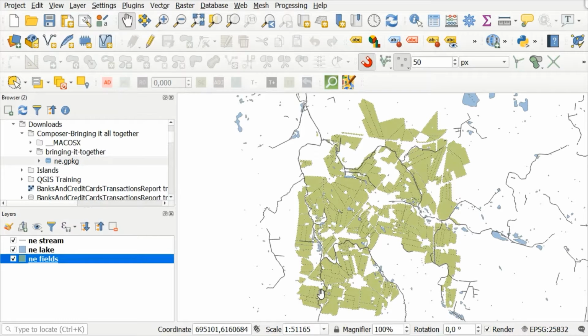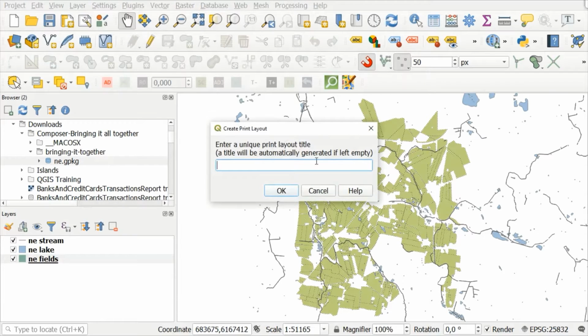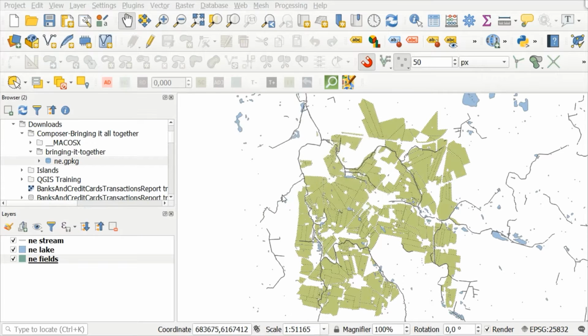Right. Now we're going to add a new print layout. So when you click on that new print layout icon, it gives you an option to create a new layout. Bringing all together map.